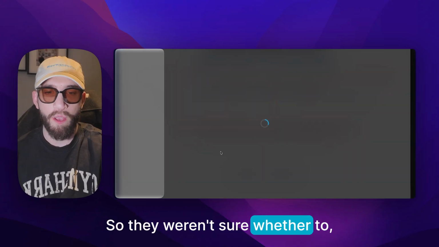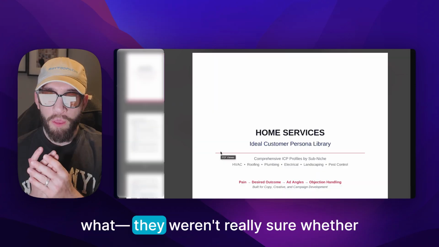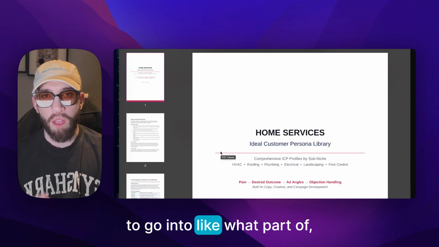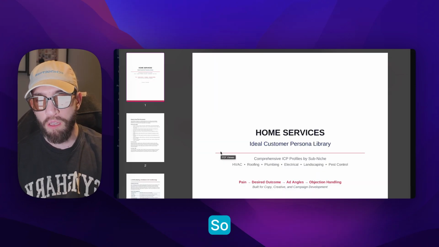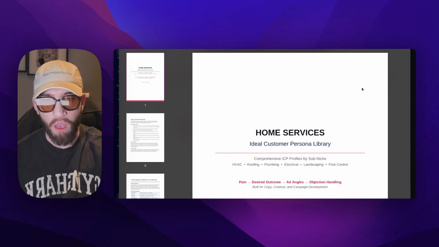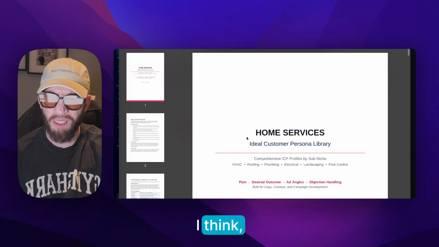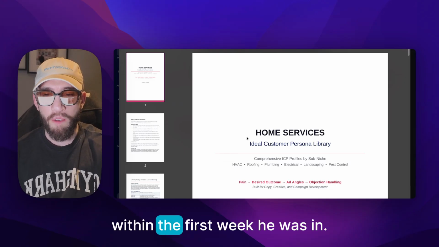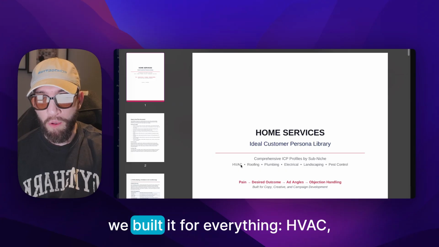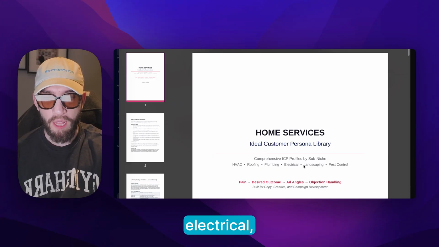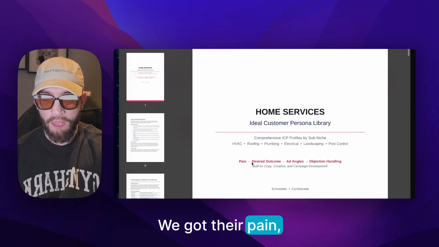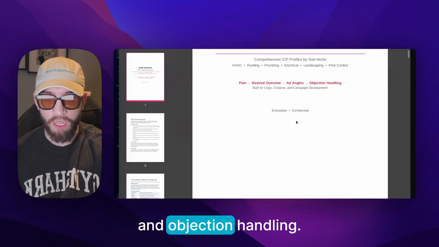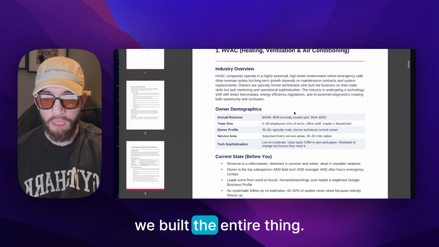They weren't really sure what part of home services to go into. So what we did is we actually built a documentation, within the first week he was in. We built it for everything: HVAC, roofing, plumbing, electrical, landscaping, and pest control. We got their pain, desired outcome, ad angles, and rejection handling. And again, we built the entire thing.